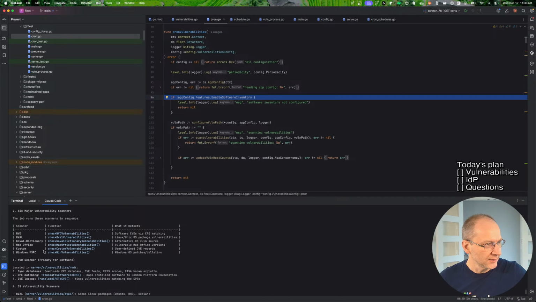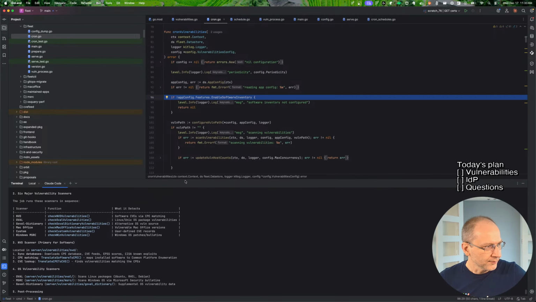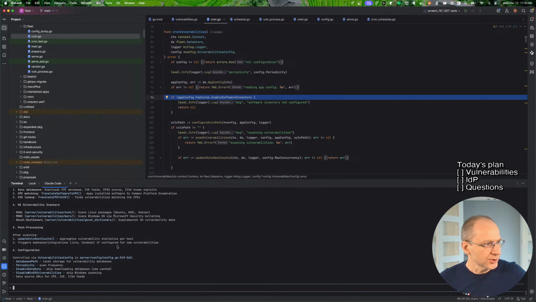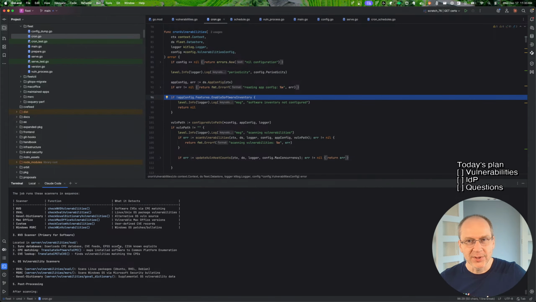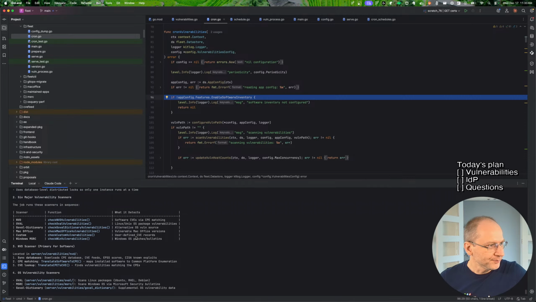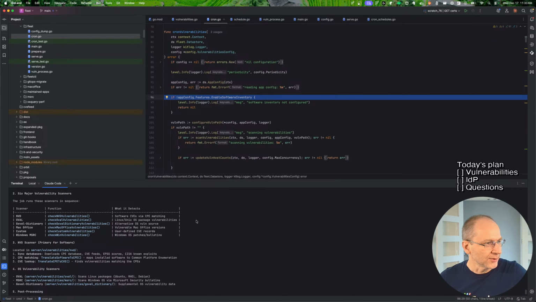Separate scanner. Custom vulnerabilities, I'm not sure what that's about. And then, oops, wish there was a shortcut. If anyone knows the shortcut to get me to the bottom right away of this terminal.